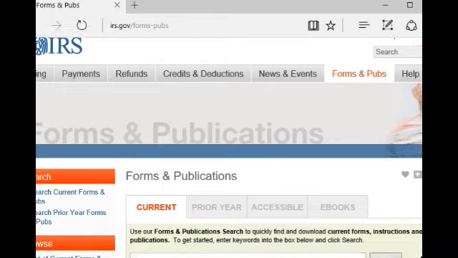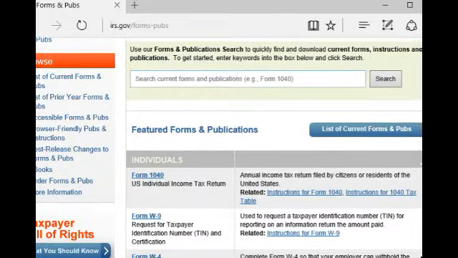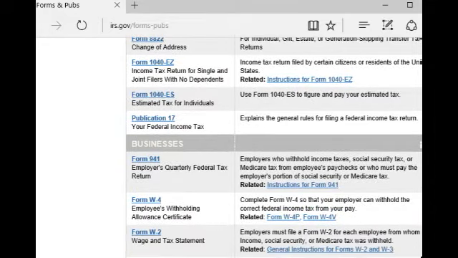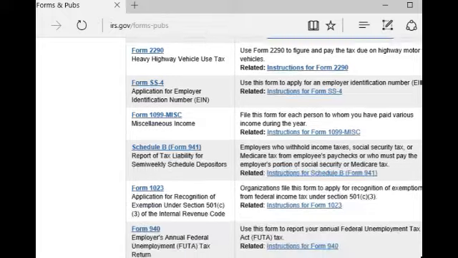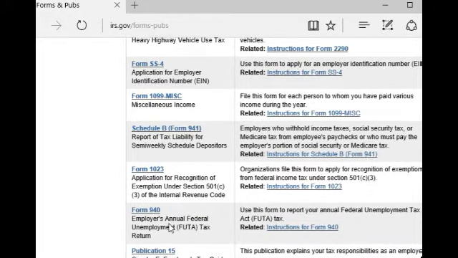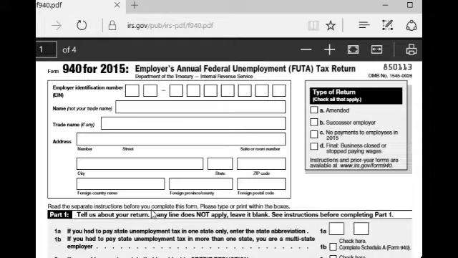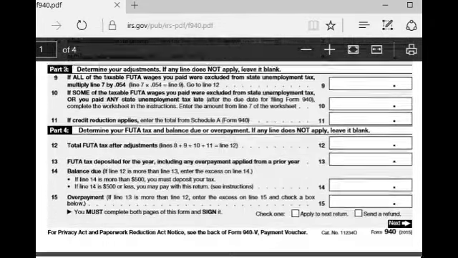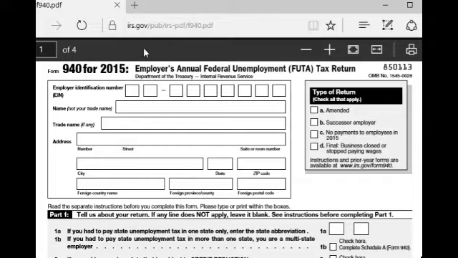Then you could scroll down and see many different forms you could obtain from this website, including Form 941 for the business, W4, W2, and all the other available forms. Here's Form 940 as well. So let's just click on Form 940. And here is the 2015 Form 940. You could download that as a PDF file.